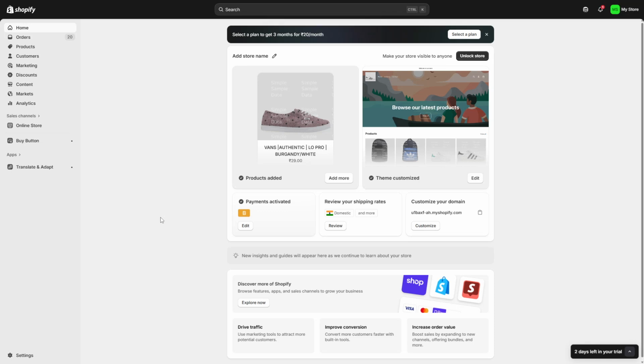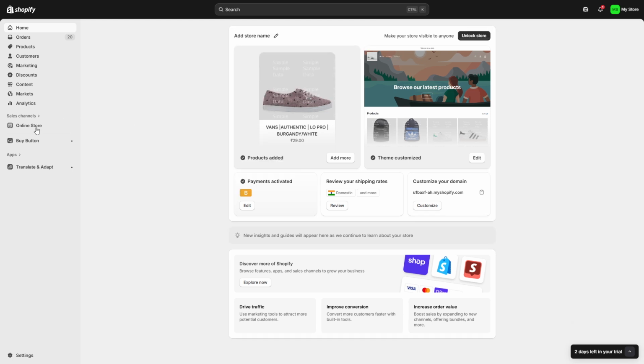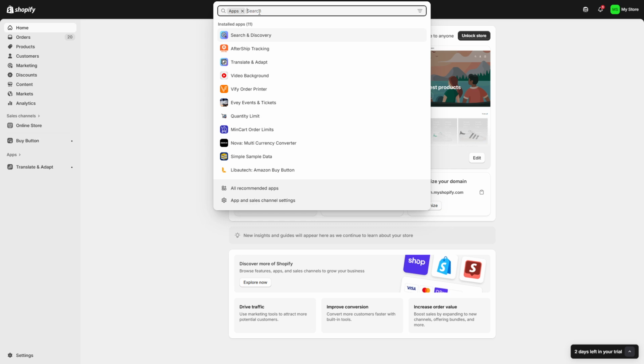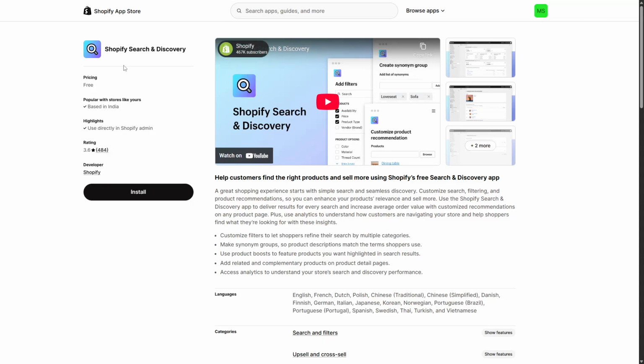In today's video, I'm going to teach you how to add product filtering in Shopify. Start by installing the Search and Discovery app from the Shopify App Store. In your Shopify admin, open the Apps section, use the search bar at the top to look for Search and Discovery, and install the app provided by Shopify.